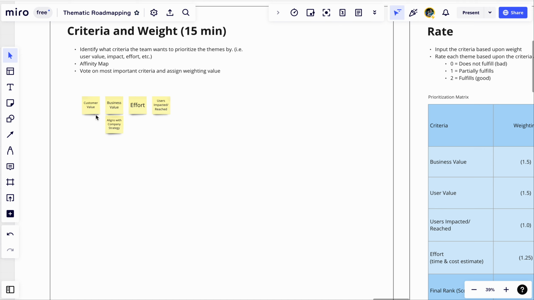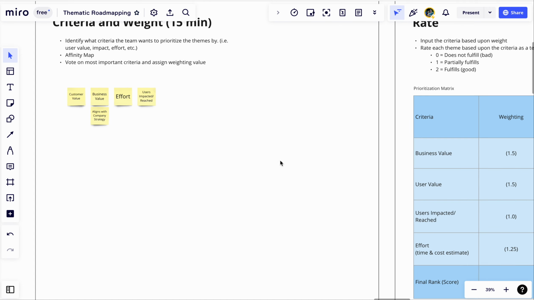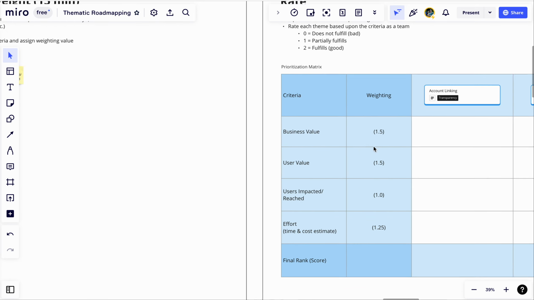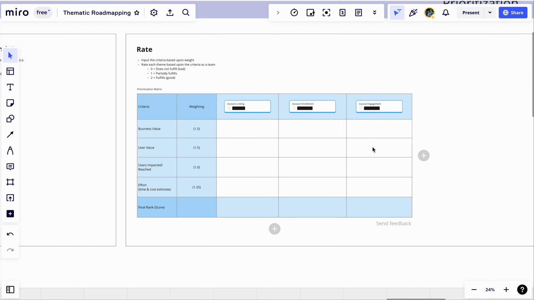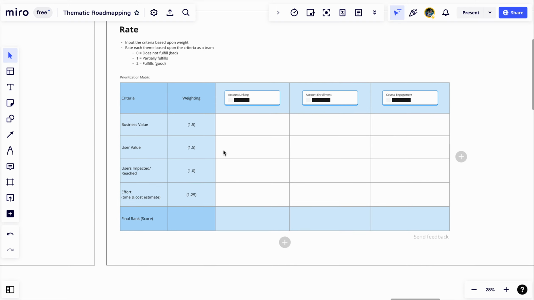Maybe you'll get a rundown of what that breakdown is. And so you'll have this here, which is the framework for actually rating the themes. So we've identified business value. That was the most important. Maybe we give that a 1.5 rating or weighting. Then we've got the user value. That's equally as important, maybe depending on your company and how customer centric you are.